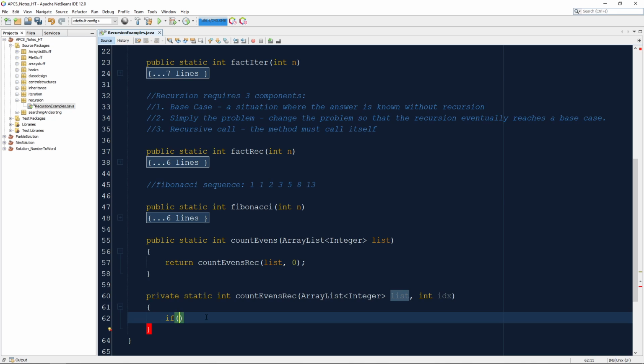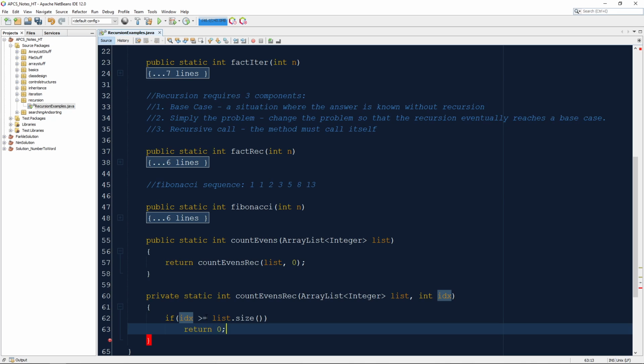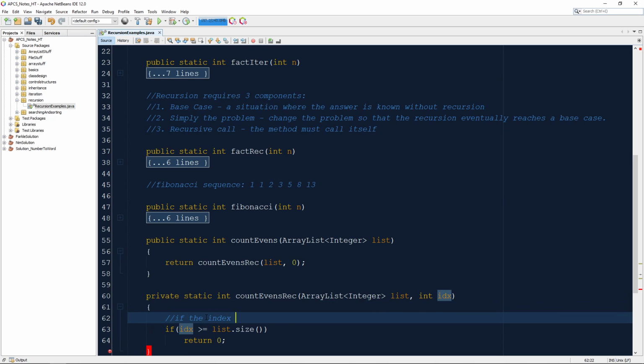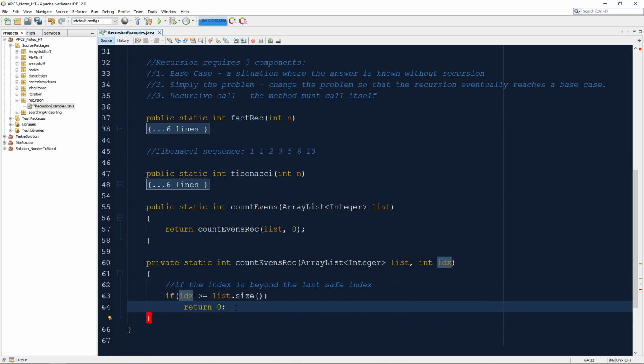So here's my base case. If idx is greater than or equal to list.size, then I know the answer is 0. Right? The index is beyond the safe index. So if the index is beyond the last safe index of the list, then the answer must be that there are no evens in that thing. And this is actually nice because it works out for a list of size 0. If the list was an empty list, then 0 would be greater than or equal to 0, and therefore the answer would be 0. There are no evens in a list of 0 items. So that works out nicely.